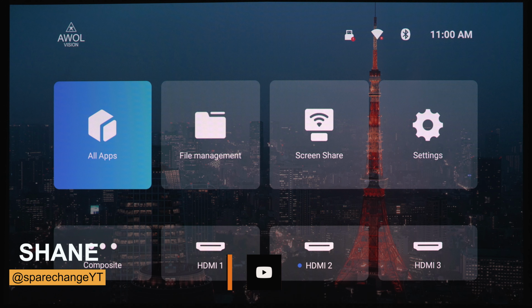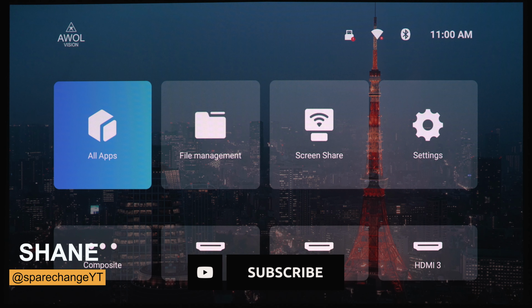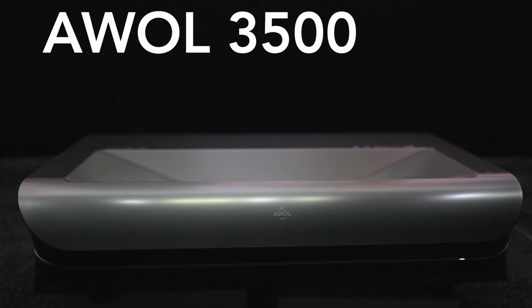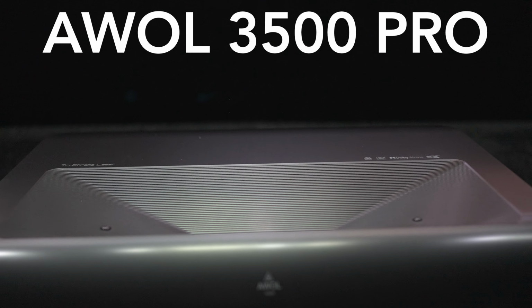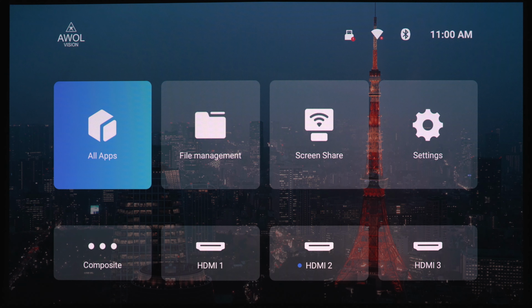All right, so what we are looking at here is the home page or the home screen for the Awol 3500 Pro. This does run off of Android 9, so it is a few Android versions behind. I believe it's up to 13 right now. And as you can see here, there are no built-in streaming apps.